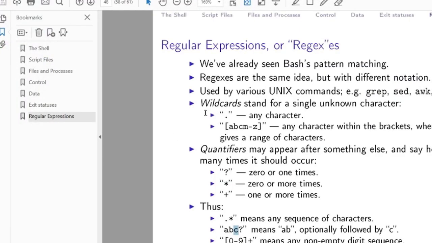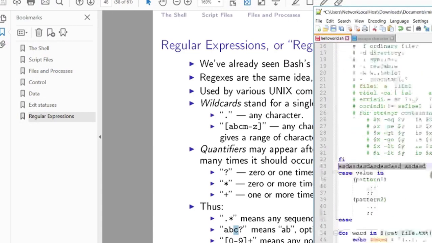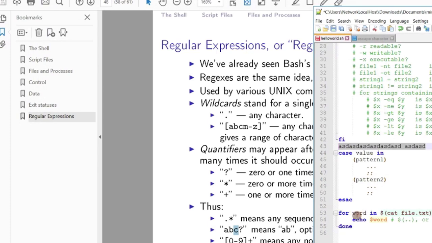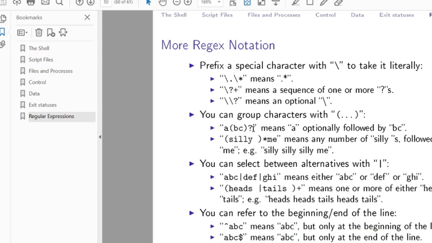Imagine you use a script to read a file. For example, you use a CAT command to read a file. You might want to use a regex to filter the word. Here is an example of how to use the regex. But there are a lot of ways to use regex, this is just one example. And there are a few more regex notations. If you are interested, you can go and check.